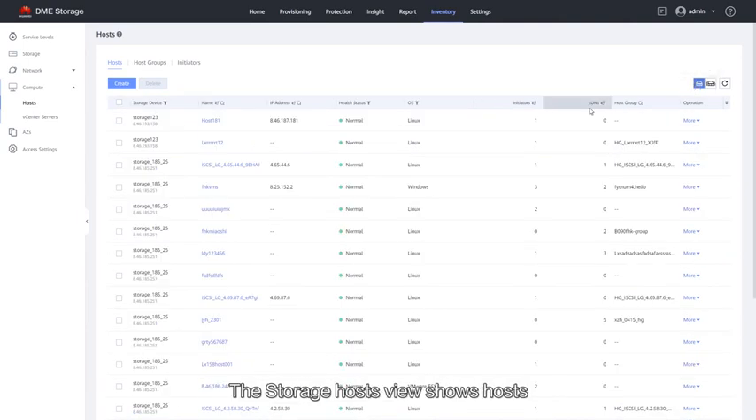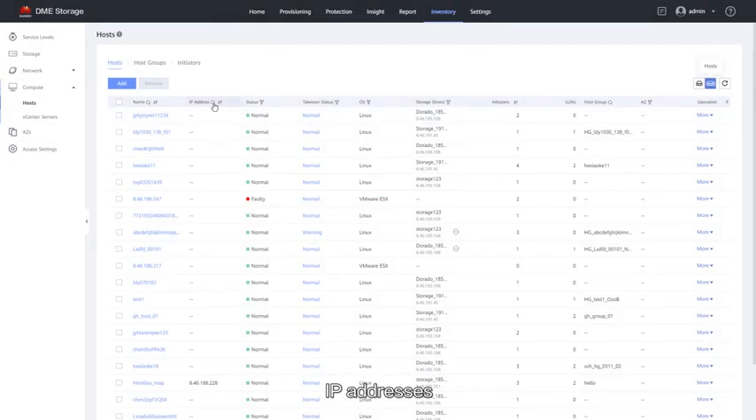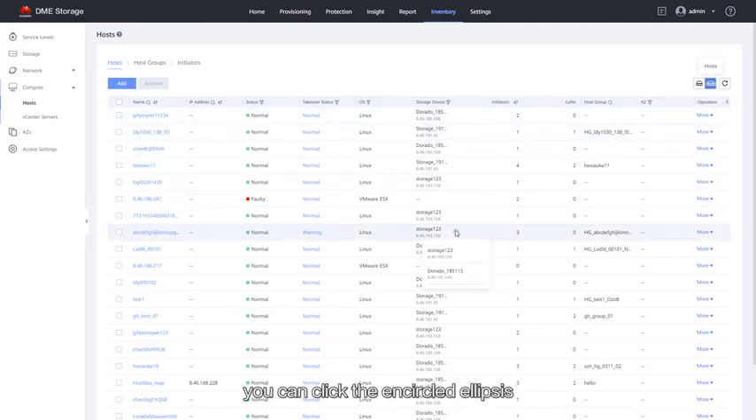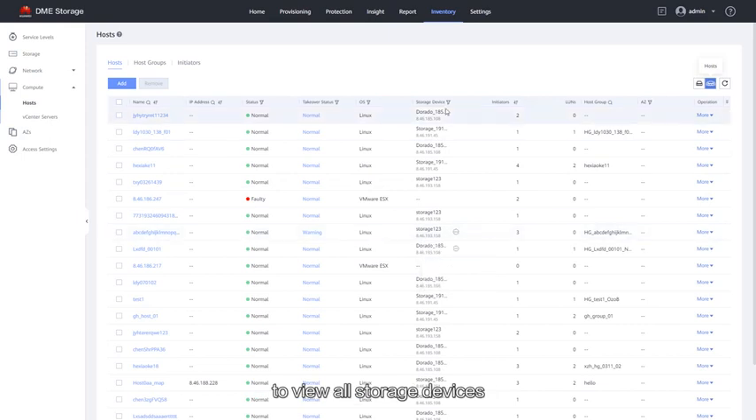The Storage Host view shows hosts according to the storage device. You can view their names, IP addresses, health statuses, operating systems, initiators, and LUN quantities. In the Hosts view, you can view the names, IP addresses, statuses, takeover statuses, operating systems, storage devices, initiator quantities, and LUN quantities of hosts. If a host is connected to more than one storage device, you can click the encircled ellipsis in the Storage Device column to view all storage devices.